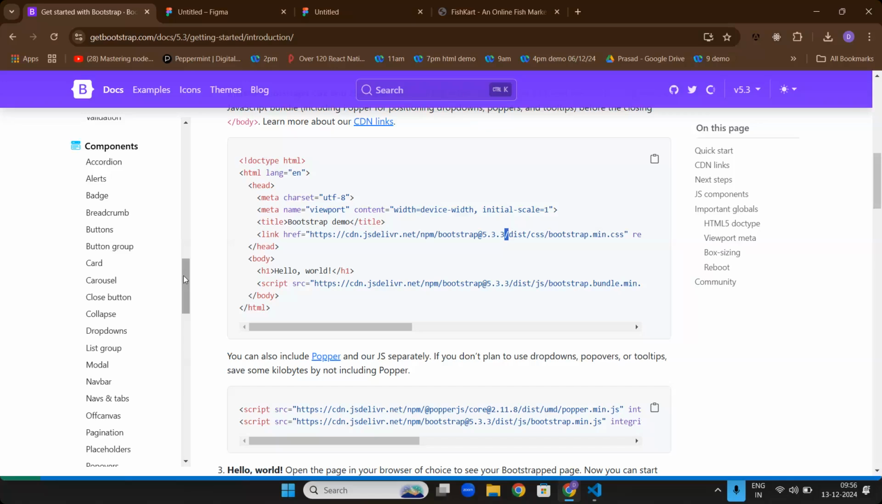Now you go to the site and see the ready-made ones: accordions are there, alerts are there, badges are there, breadcrumbs are there, buttons, cards, carousels and all. I am going to something called navbar. Can you see this navbar is there? Can you see this navbar?